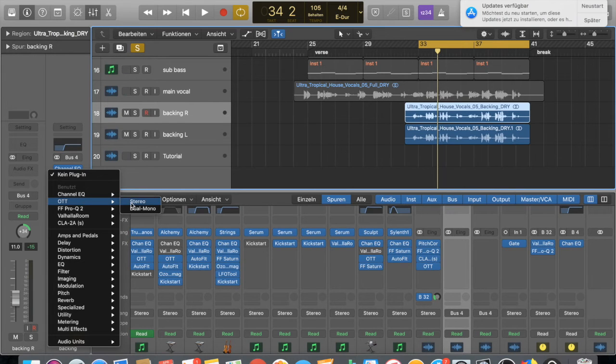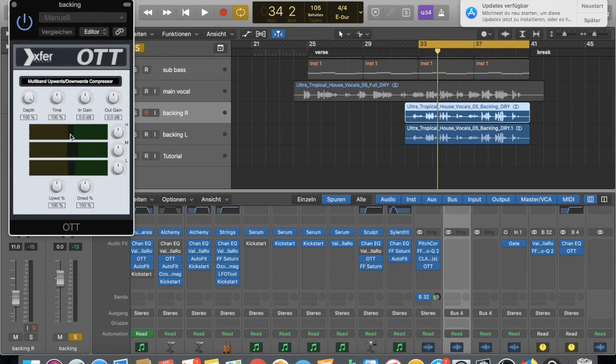We're also putting an OTT on it just to give it a bit more of that crushed feel, and upward compression, downward compression we can let just be where it is. Maybe we can put some high frequencies through it, because we're going to put it very hard in the stereo field afterwards.